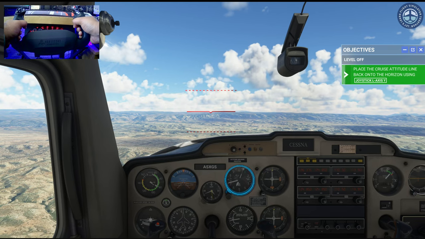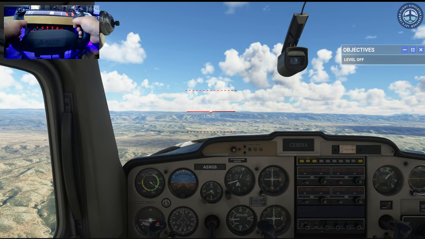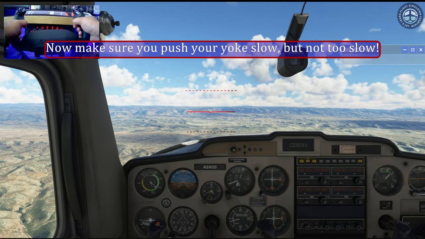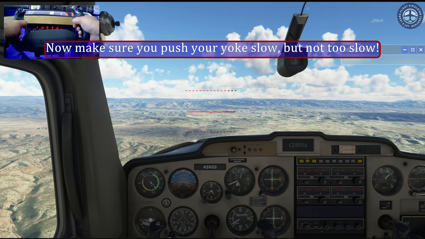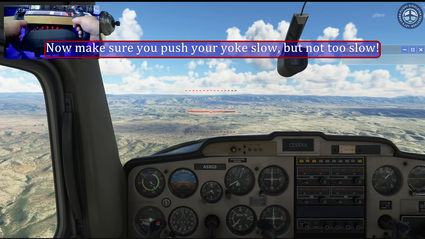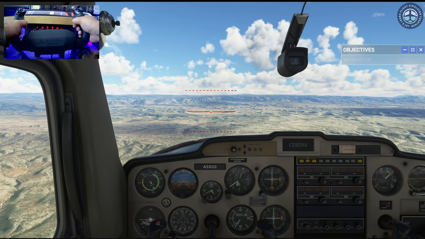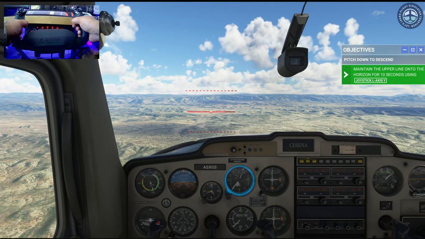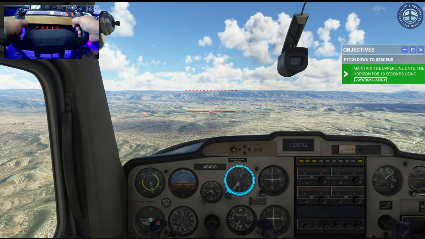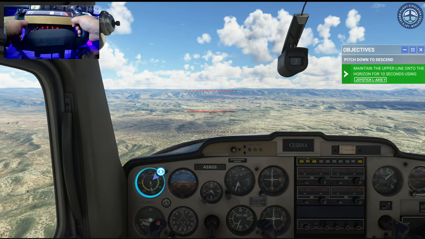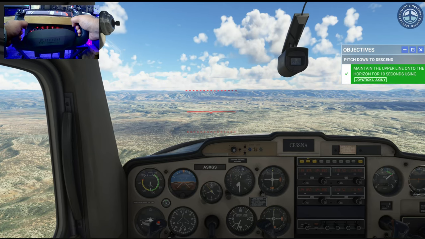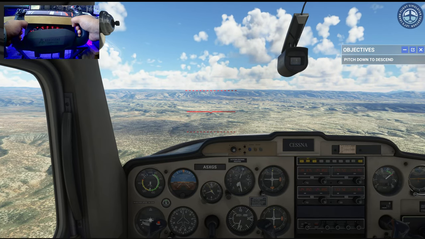All right. Push gently on the yoke until the descent attitude line matches the horizon. Then maintain that attitude. As expected, with a nose-down attitude, our altitude is decreasing while our speed is picking up. Great. Okay, bring us back to level flight.